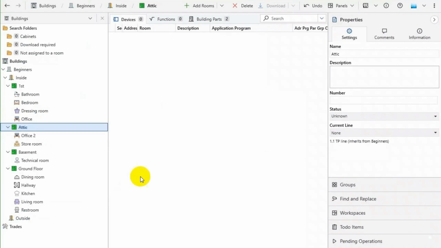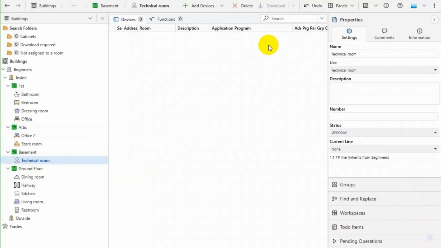Once we have all the rooms, we can add our cabinet. We find the technical room. Through the main toolbar, we can also add cabinets. This is how it is done.